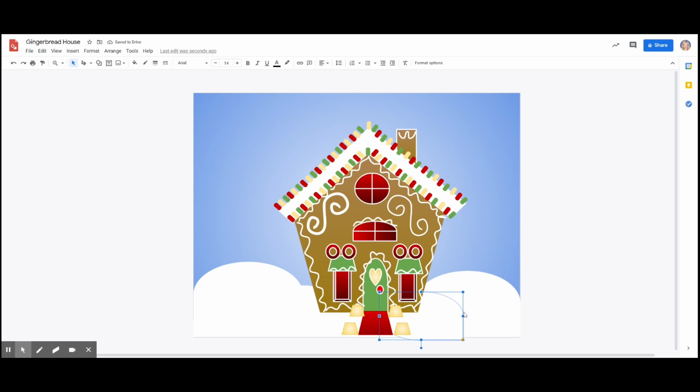Okay, so we need to add something to the background, and the background needs to have like some trees or some forest of some sort. So I'm going to add some green trees to the back, and I'm looking at my house right now, and I'm wondering if there's anything else I want to add. I could add some more colorful candy around the house.